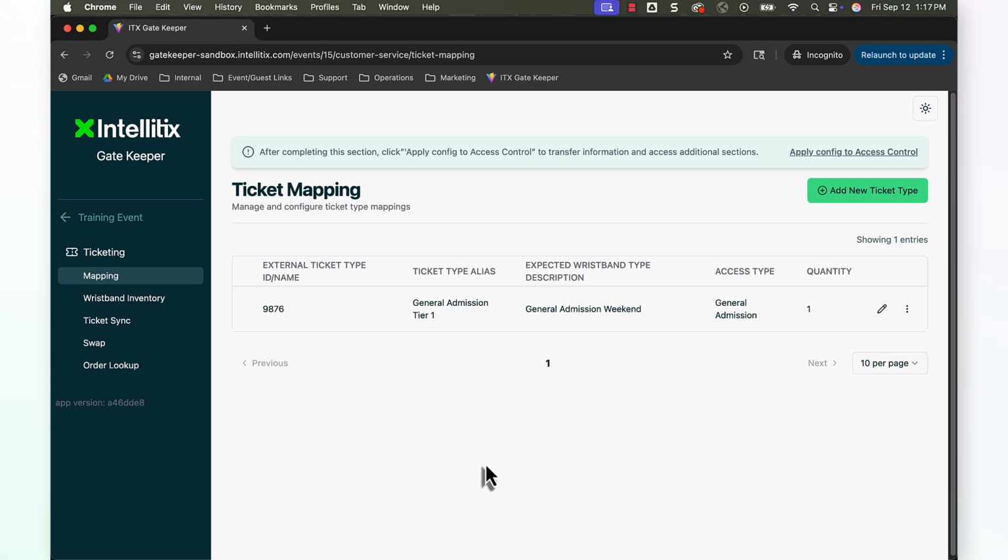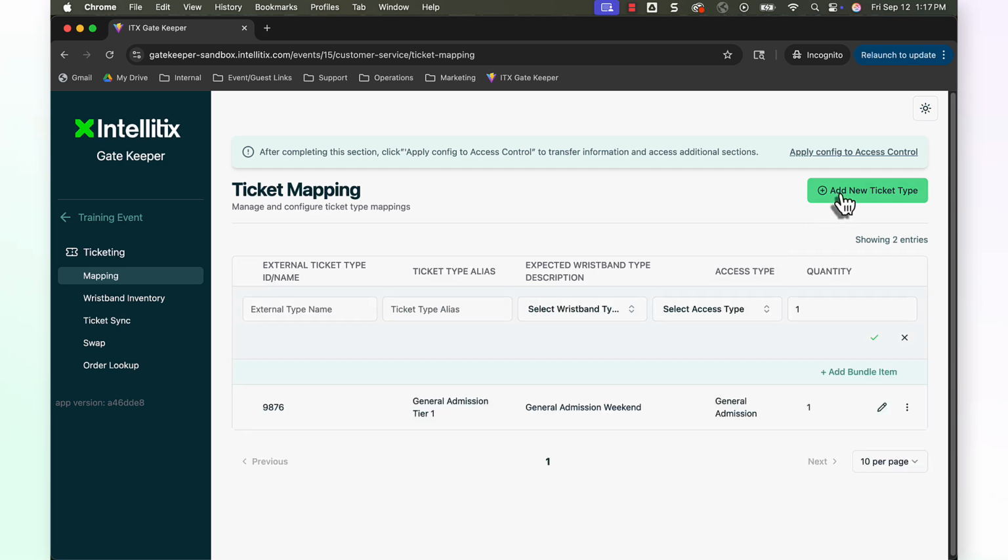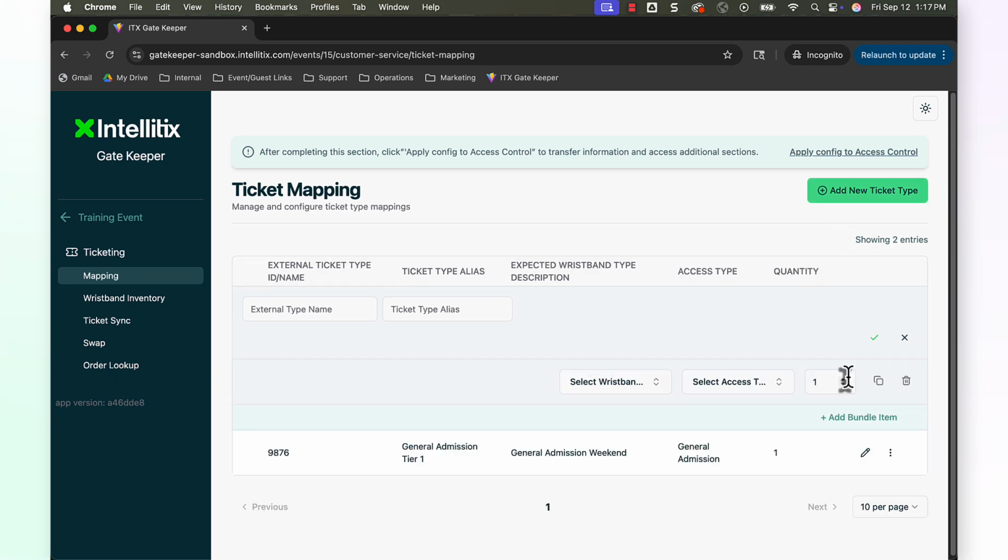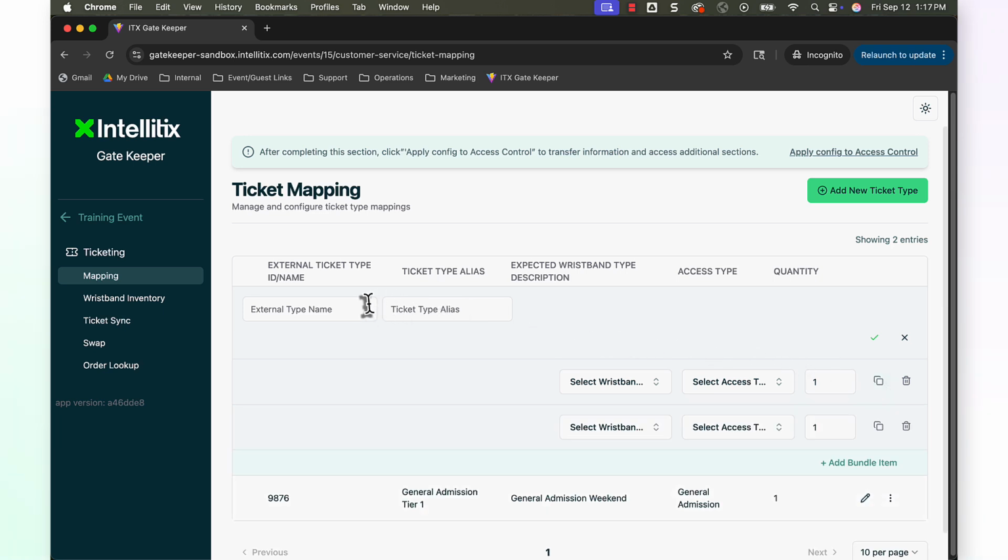If you need to add a bundle, click Add New Ticket Type. This time, when the new row appears, click the Add Bundle Item button under the new row. This will make it so you can now associate one ticket type to multiple wristband and access types. You can use the Copy or the Add Bundle Item button to add new wristband and access type lines. Then fill in the details for your ticket type ID, ticket type alias, and for the expected wristband type and access types for your bundle.